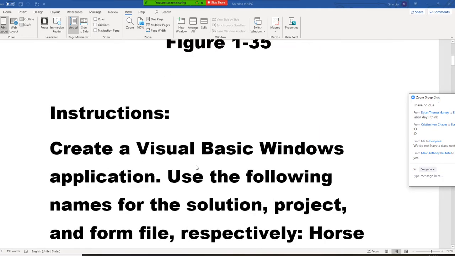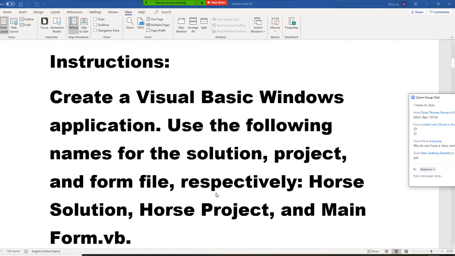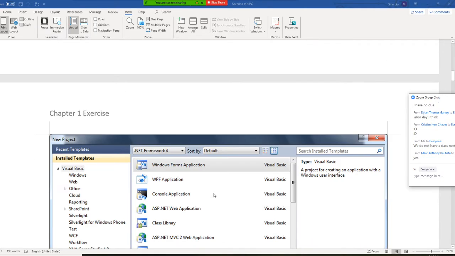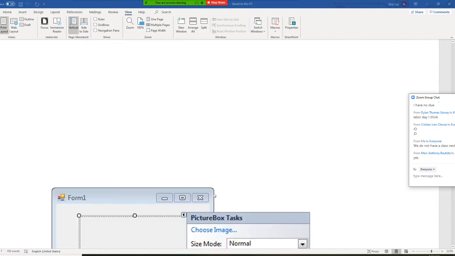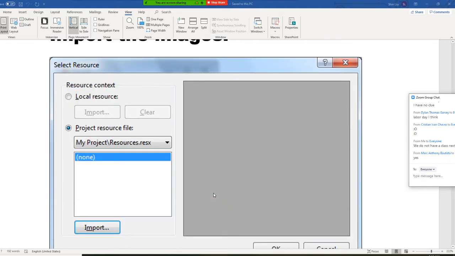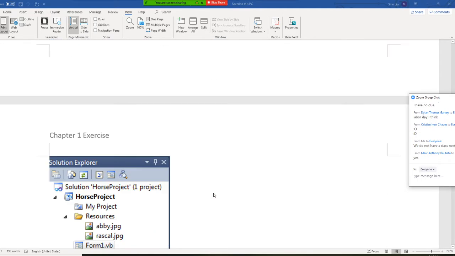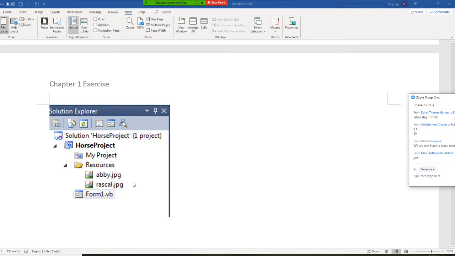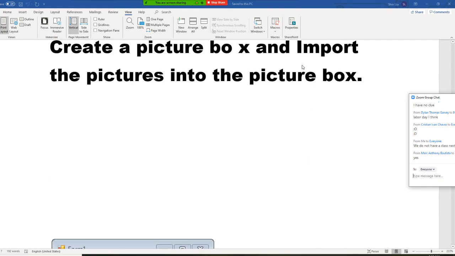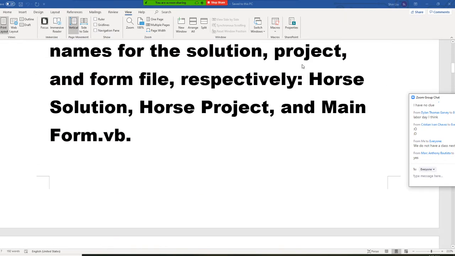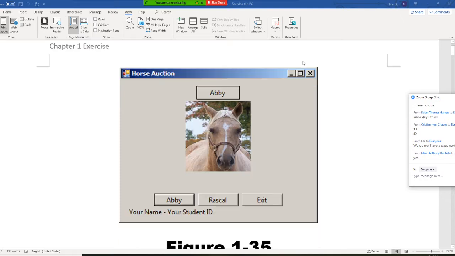I need you to create a Visual Basic Windows application, and you are going to call this the horse solution, horse project. Add your horse solution, add your horse project for this program. Let me show you the end result first. We will have Abby and Rascal. So remember, this is a Windows application. So what happened is if you click on Abby.